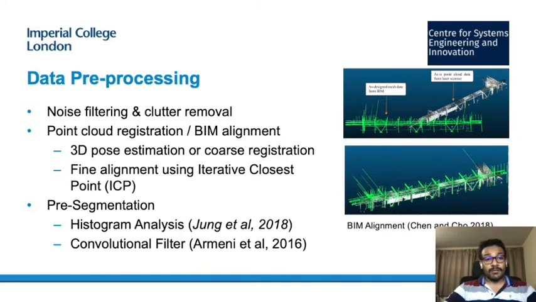After this, we need to do pre-segmentation. The main goal of pre-segmentation is to derive spatial semantic information from the pre-processed point cloud data. These include plane and subspace extraction, 3D reconstruction, object detection, and semantic segmentation. The goal of this step is to acquire as detailed a spatial understanding of the sensed environment as possible, which would then be used for scan versus BIM.